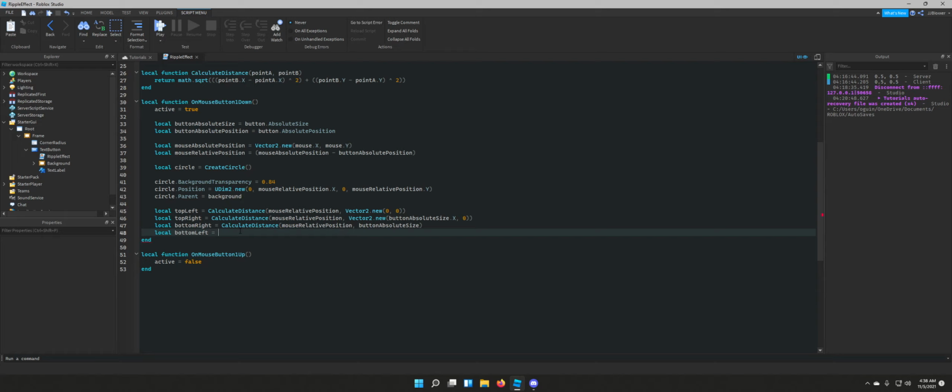And then bottom left will be calculate distance, mouse relative position, and then another vector 2.new. And instead of using the button absolute size here, we're going to do 0, and then the button absolute size dot y. So now we've got the distance away from each of the corners. We've got the top left, top right, and bottom left. But now we've got to determine which one's the farthest away. We've got how far each one is, like the distances between each of the points, but we don't know yet which one is the farthest away.